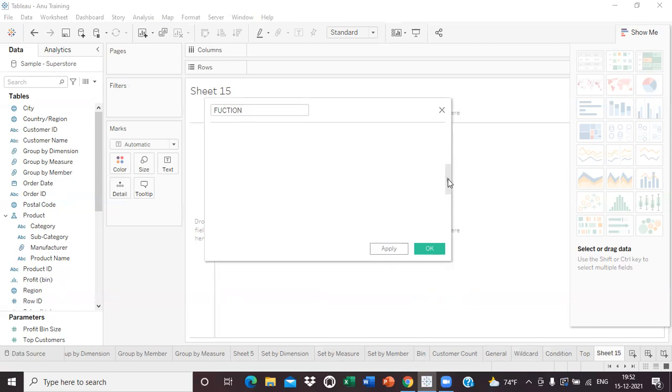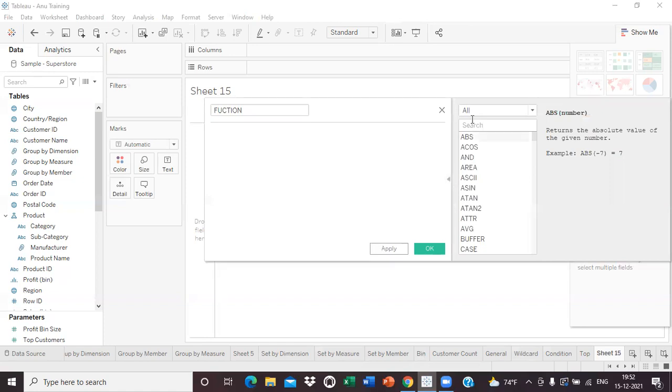On the right side you can see a small arrow. While clicking this one, you can see all the functions: number functions, string functions, date functions, type conversion, logical, aggregate functions, user functions, table calculations. Like this you can see all the functions. So I am selecting number, and in this list you will see all the functions related to number.